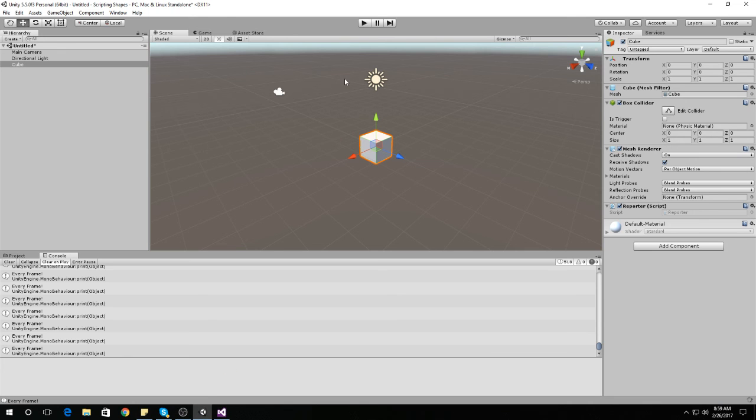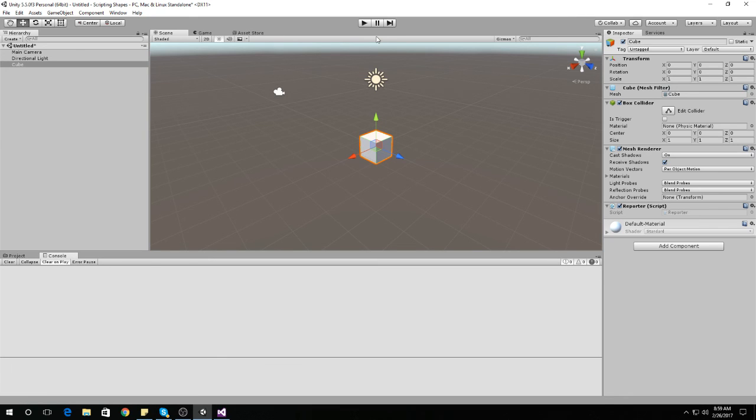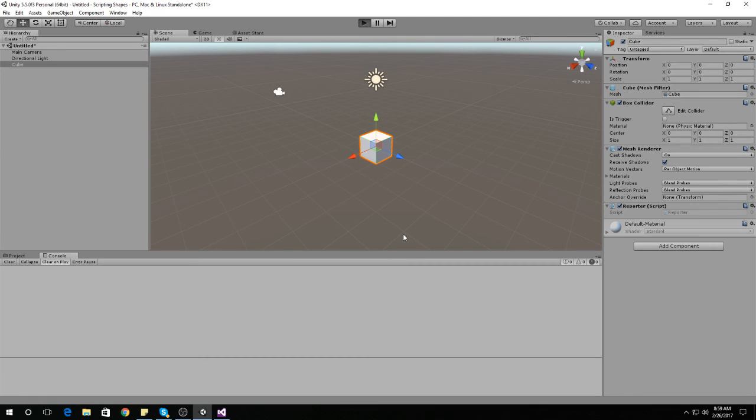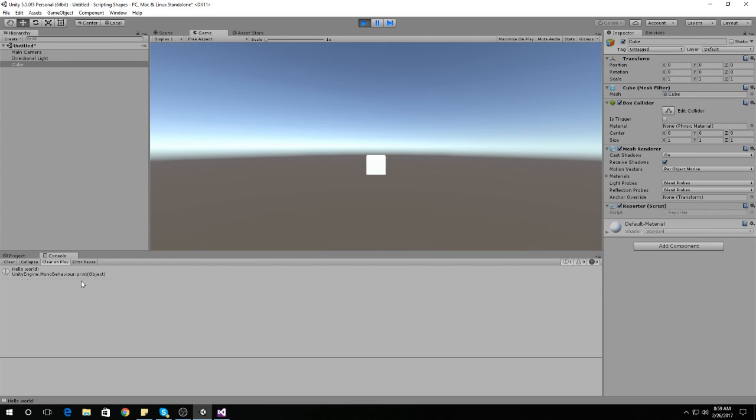So let's see how we did. Clear our console. Okay, we get hello world, and then we get 100th frame, and we get that every 100 frames. So now we're getting a much more manageable output.